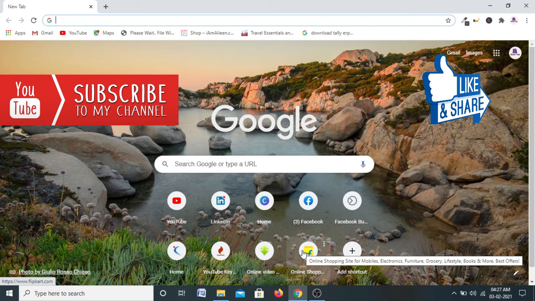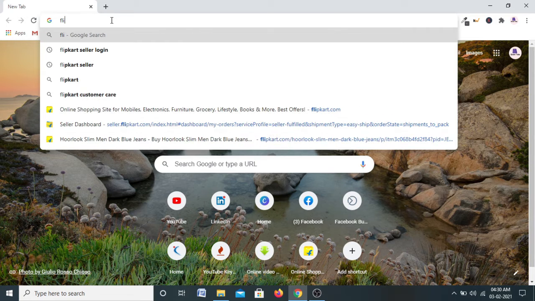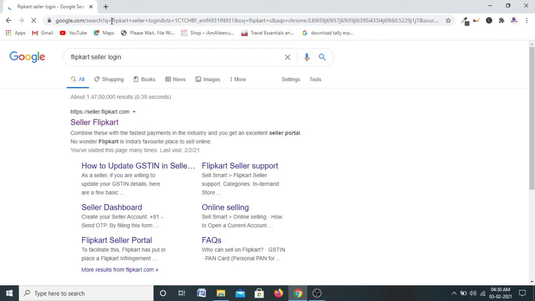Let's start the video. To connect with the Flipkart seller support team, we have to log in to our Flipkart seller dashboard. For login, we need to type Flipkart seller login and then click on seller.flipkart.com. It will redirect you to your Flipkart seller dashboard.